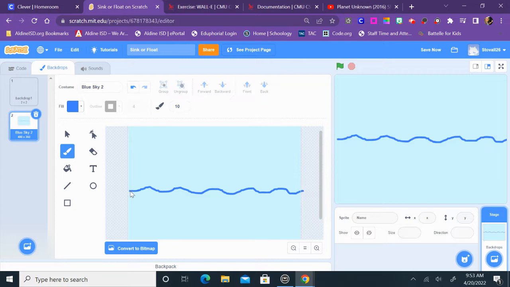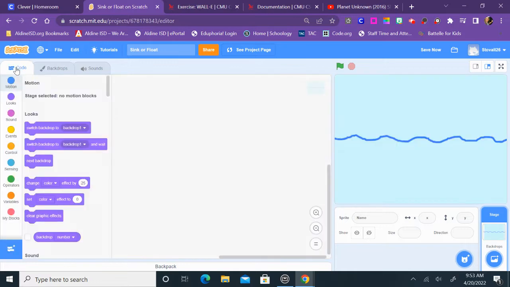Okay, I'm going to go a little bit over. That gives me a water line. So you can do as much as you want. If you want to do some white caps, you can. But we're just trying to determine a water line. Okay, I'm going to just go ahead and get rid of this one. And then I don't need to do any coding there.